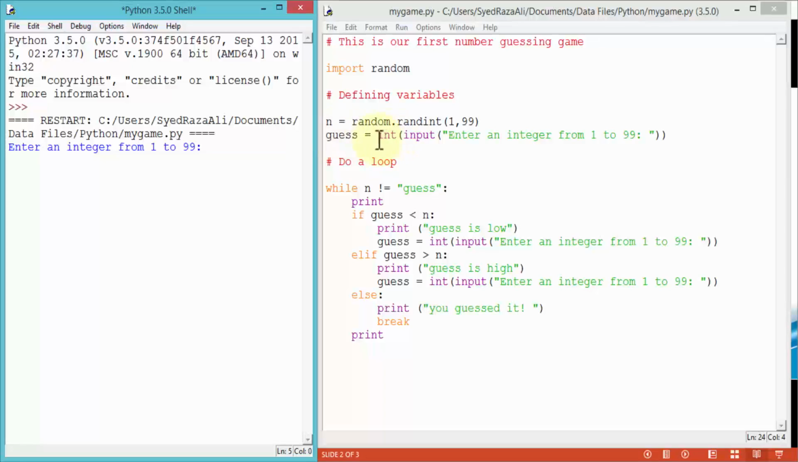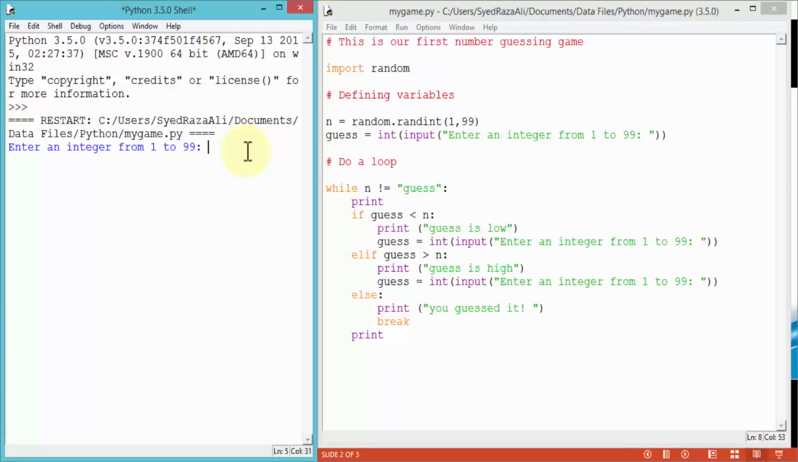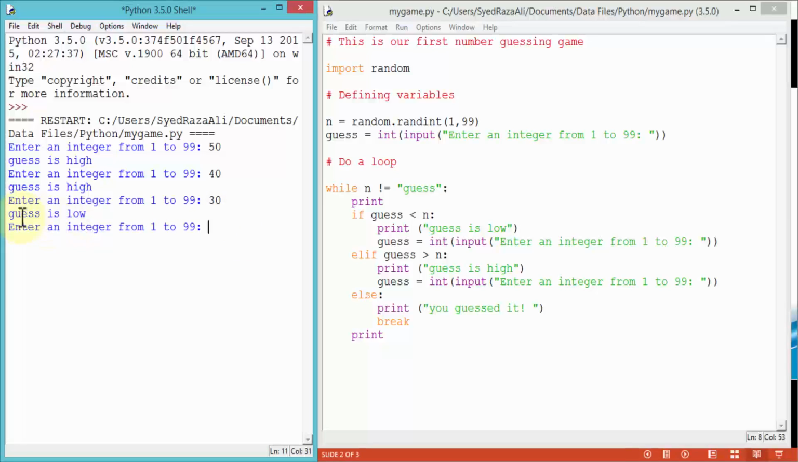Again, this is coming from this line right here. So let's go ahead and guess a number between 1 and 99. I'm going to say it's 50. Hit the enter key. Python says guess is high. Enter the integer from 1 to 99 one more time. Now I'm in the loop area, right? Since I've already guessed 50 and Python said it's high, the number is obviously lower than 50. So what if I say 40? Python says guess is still high. What if I say 30? Now Python says the guess is low.